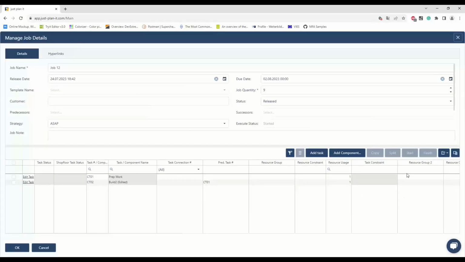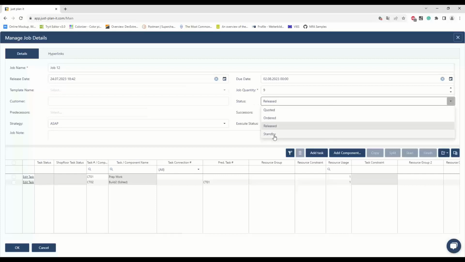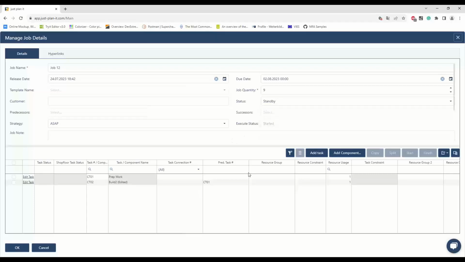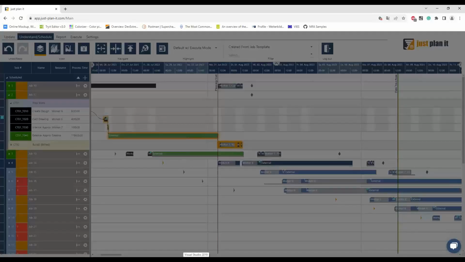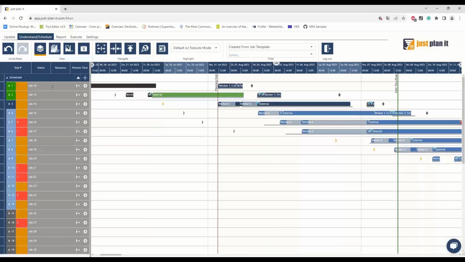We open the job details and have our status here. And as I said, this is a new job status, so it's right in this select box here. We just switch it to standby, hit OK, and now the magic happens. As you can see, job 12 is no longer part of the scheduled section. And as you also might have noticed, the sequence numbering changed. And that is for two reasons.